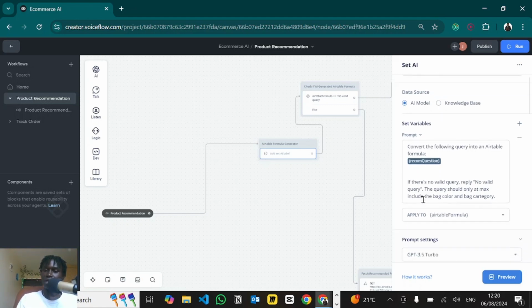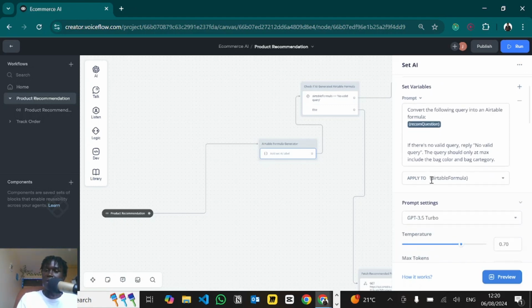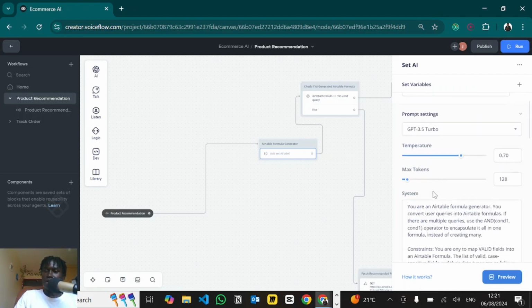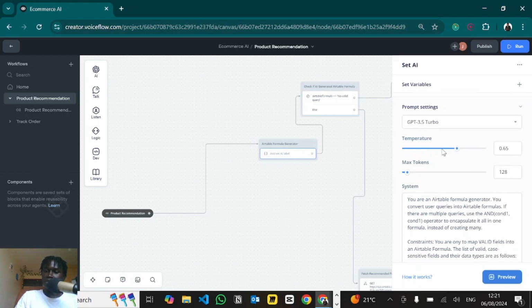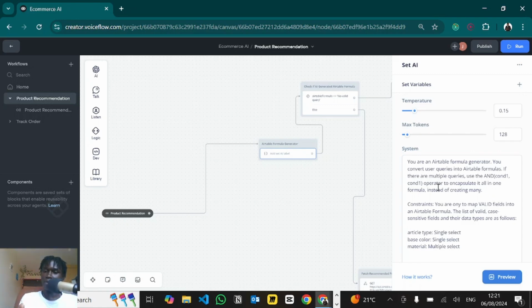So here's the prompt. You can read through it. I won't go through it. You can pause and see, but it's just wanting to take the question from the user and convert it into an Airtable formula. So you can bring down here, you want the temperature to be brought down. Okay, so you don't want it to use much of its creativity. You want it to be deterministic and bring the exact formula based on the instructions given.